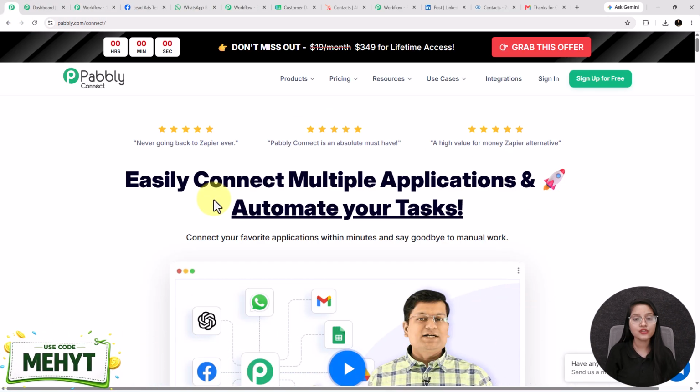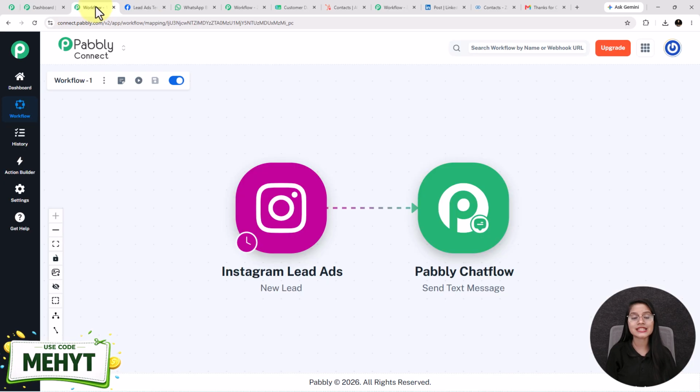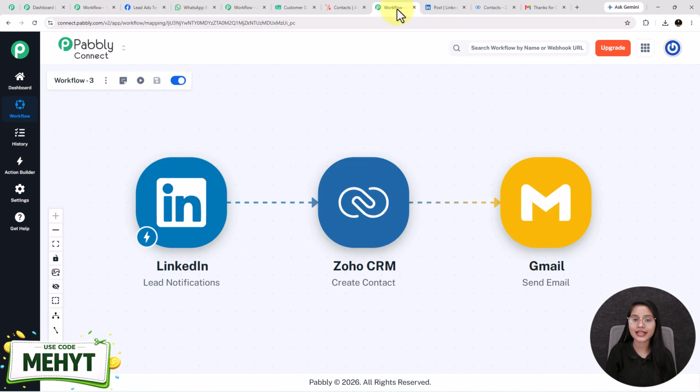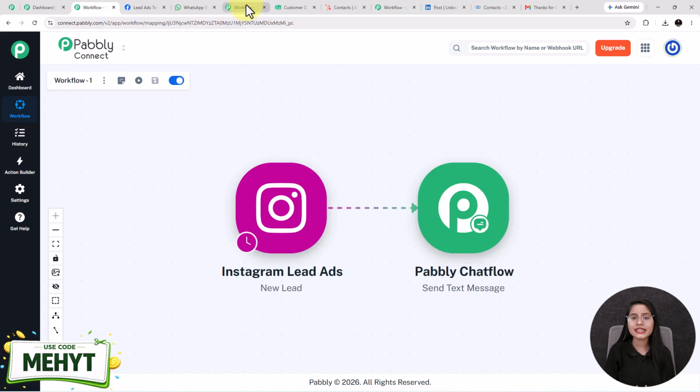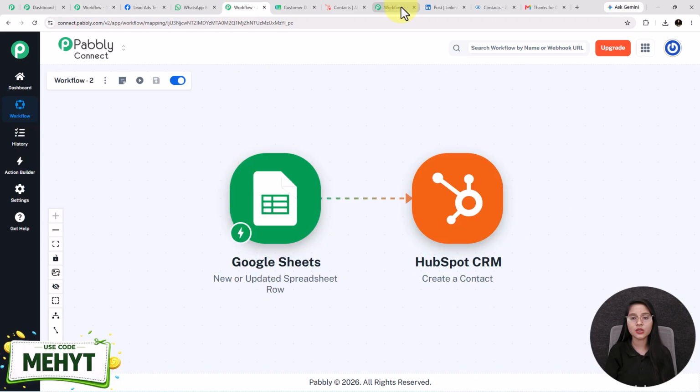Today, I'll walk you through 3 amazing workflows that I created using Pabbly Connect, just to show you how powerful this tool actually is. These are the dummy examples. You can create workflows completely based on your own business requirements too. So let's first understand all the 3 workflows.